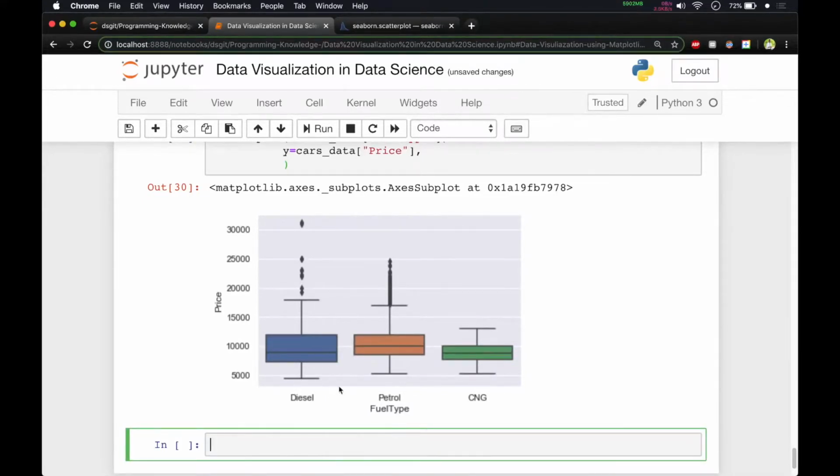So you can see in the box and whisker plot, the median of petrol fuel type is more than diesel and CNG. So more cars have a higher median price for petrol fuel type. And you can see diesel has the minimum valued cars. The lower whisker for diesel fuel type is lower than petrol and CNG, and the upper whisker for diesel is also higher than petrol and CNG. So this implies that diesel has the lowest valued car and highest valued car, and also diesel and petrol have outliers, whereas CNG doesn't have outliers.